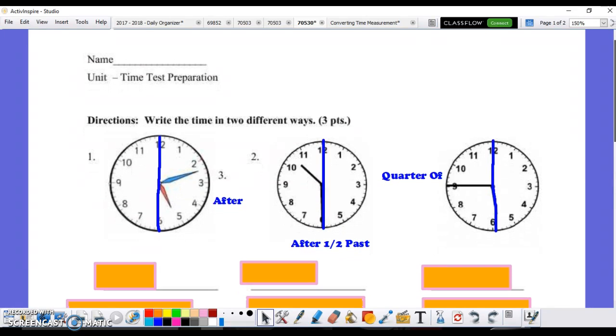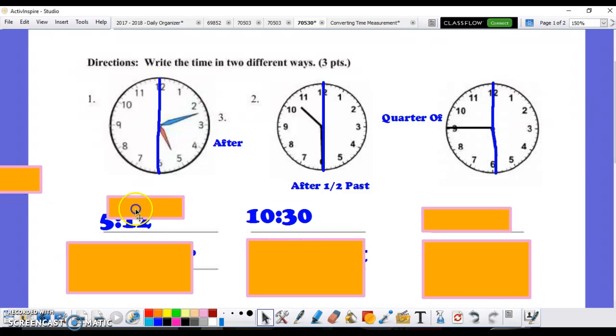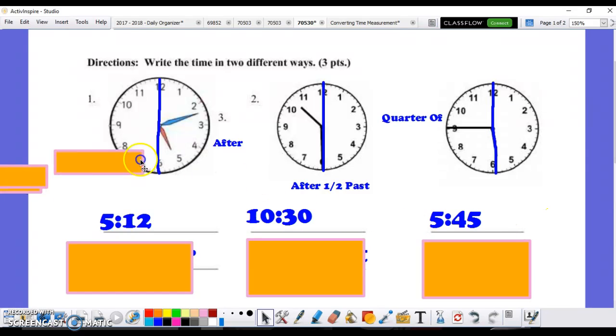So you can see our first question deals with telling time in two different ways, the regular way and the smart way. Very quickly, students are able to identify clock number 1 as being 5:12, clock number 2 as being 10:30, and clock number 3 as being 5:45. The new way that they maybe learned this year, and I helped teach them a trick to figure this out, is by labeling a clock, and we call it the smart way.